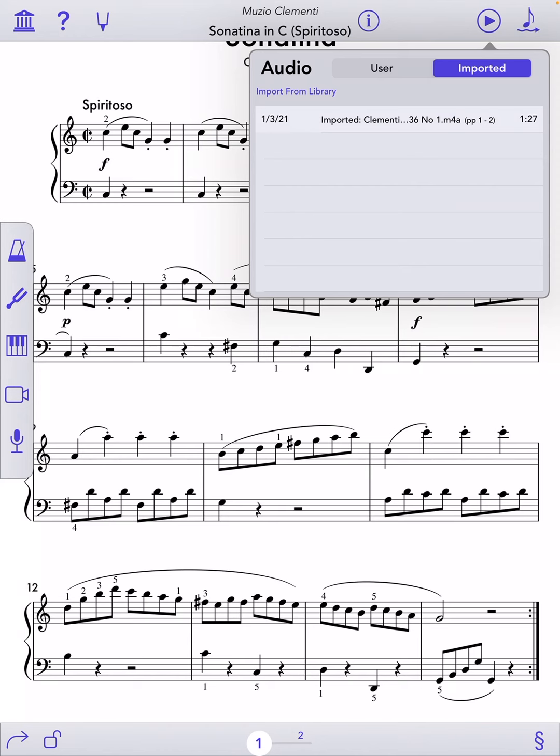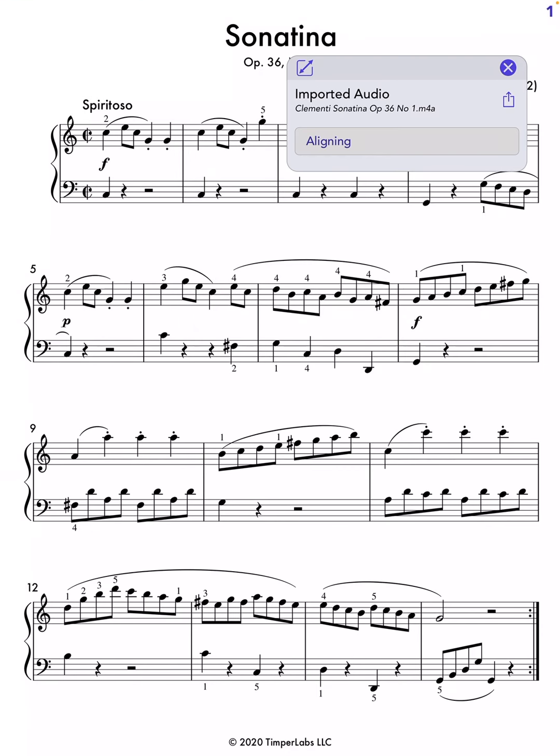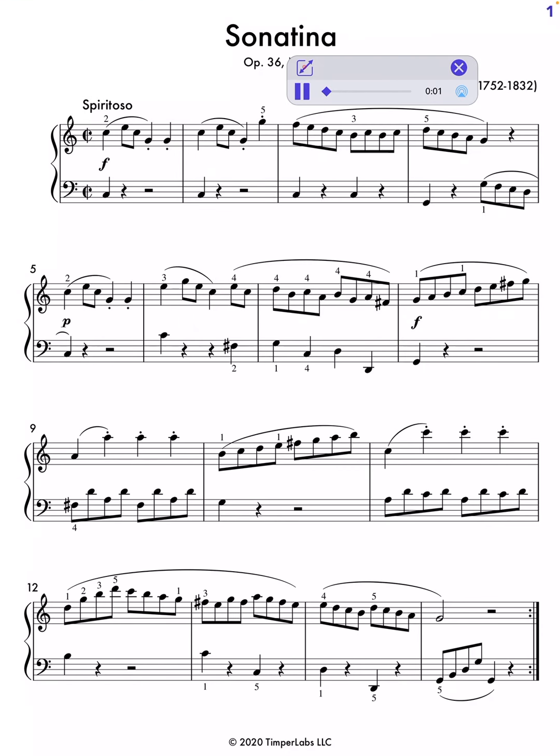Tap on the recording to open it in the audio player, and KeyScore will highlight the measures as they're played. Tap pause whenever you want. One nice thing is that while the audio is playing, you can tap on any measure to play from there, which lets you listen to a measure or a line multiple times, maybe to help with learning.